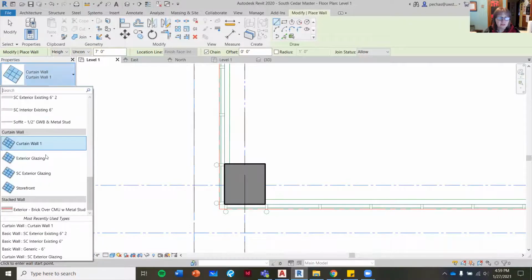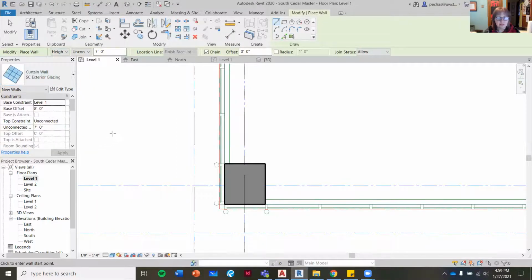So here is my wall type that I had made during class. For this, remember we want to be up off the ground by 3 feet. We want the height of it to be 5 feet. So the top of it will be at 8 feet. And then we want to put our offset at 3 inches. So that puts the glass where we want it to be.